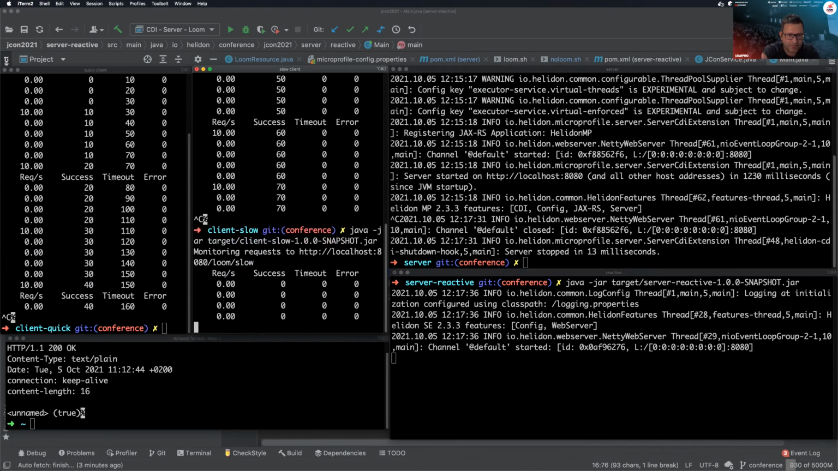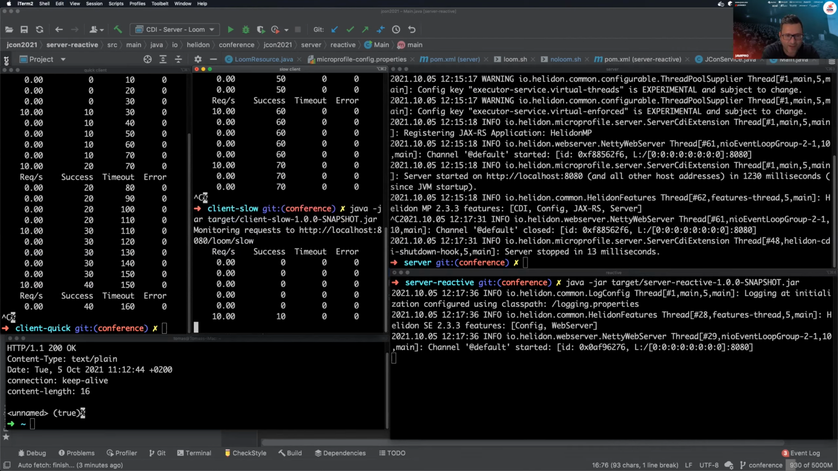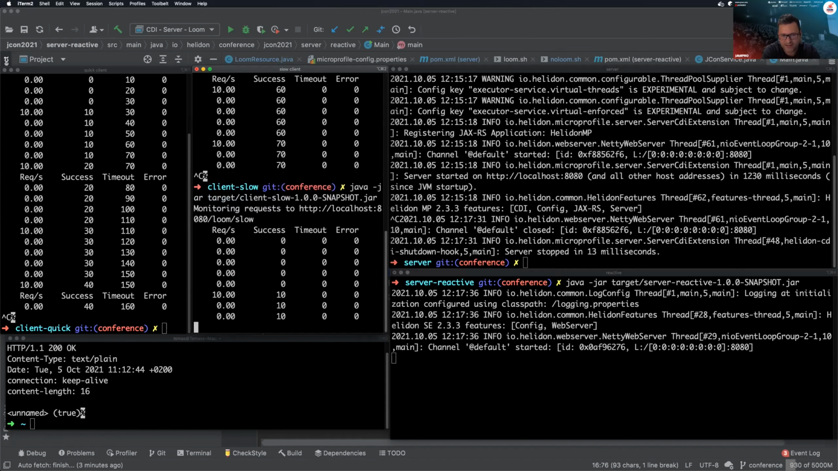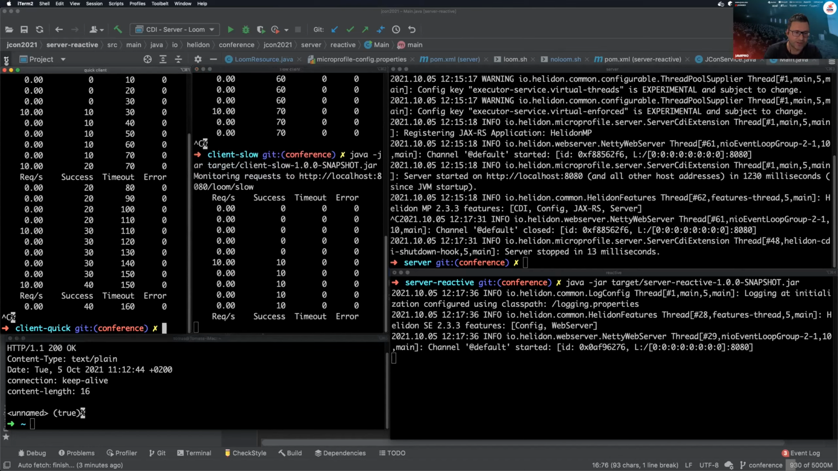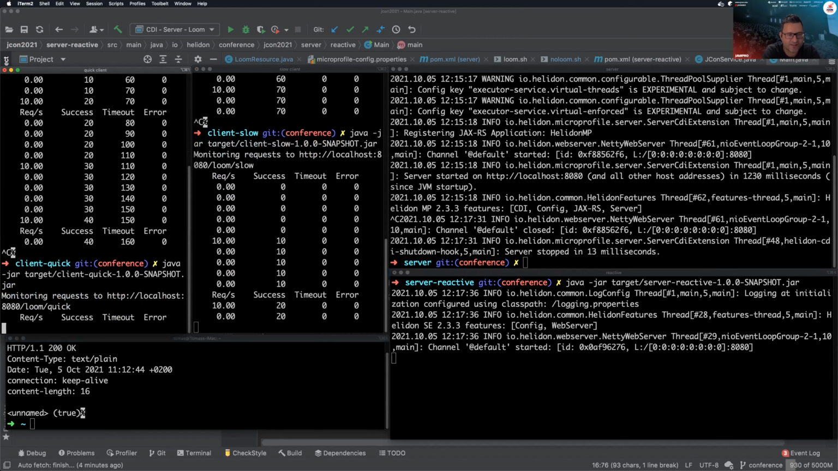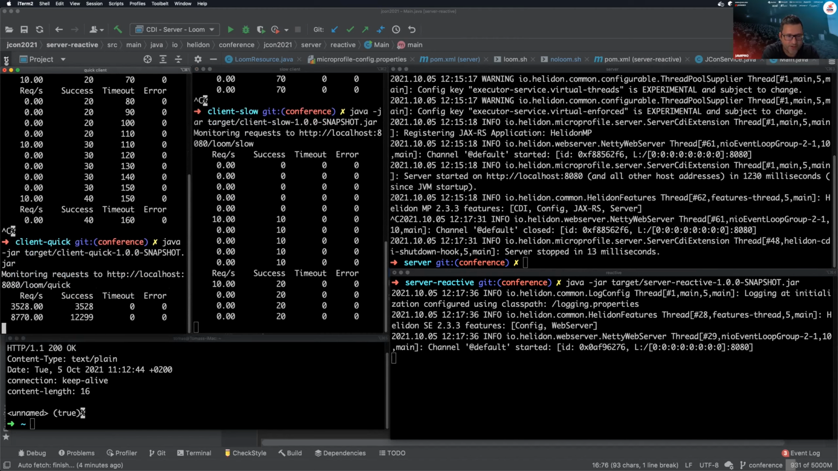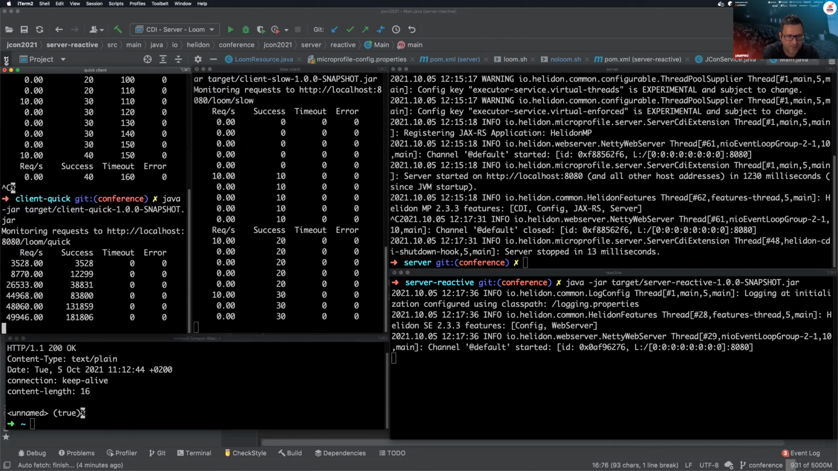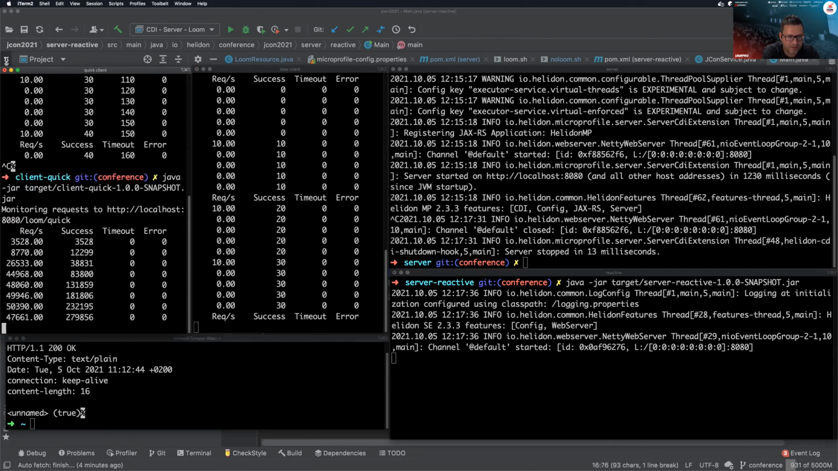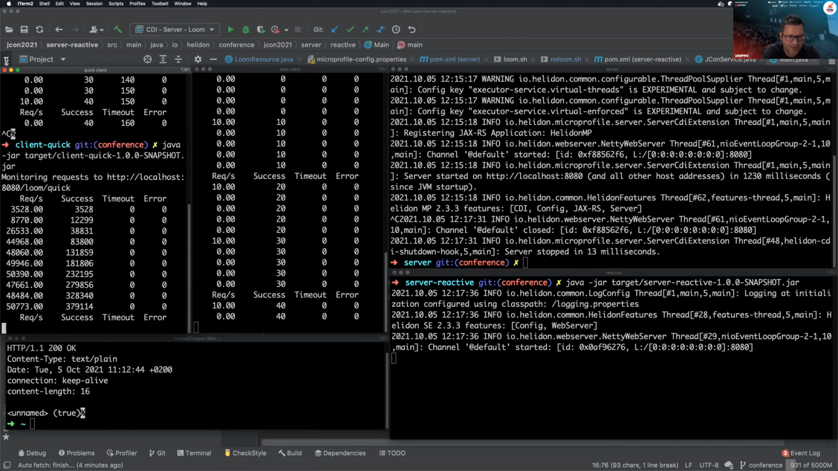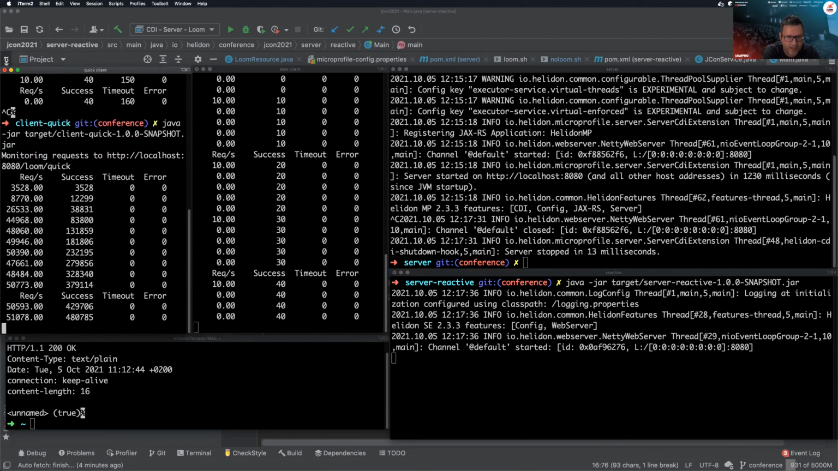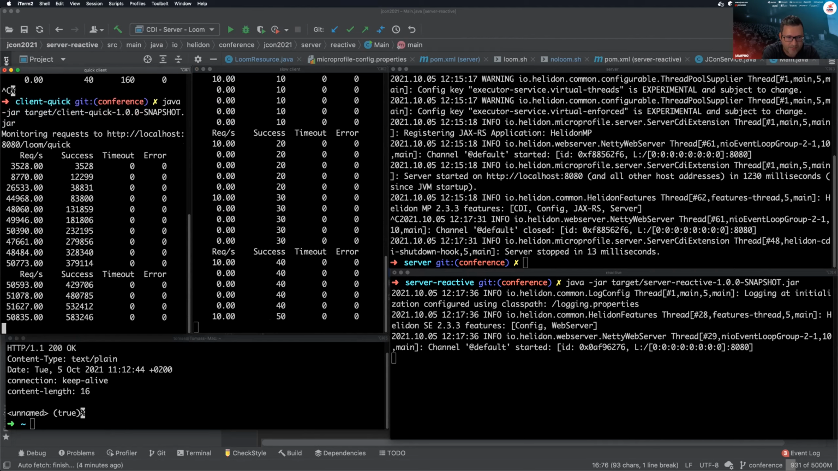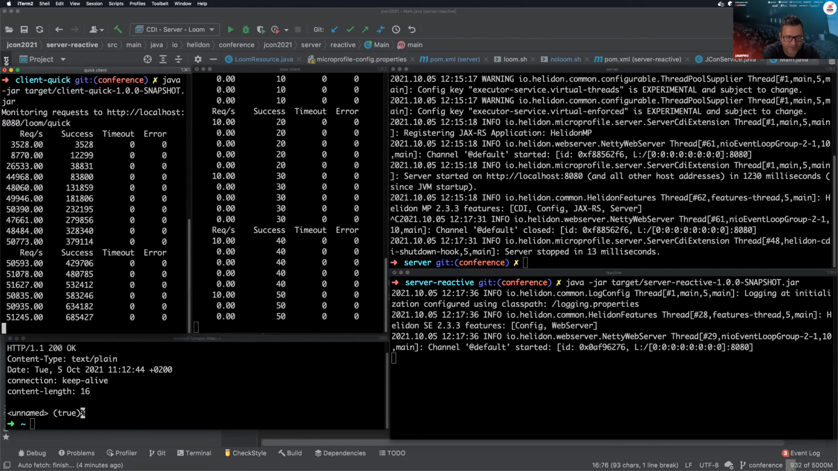So we can see the slow service works exactly the same way as before, because it's doing exactly the same thing. There is no need to change. But now when I start my quick service, we realize that there is a slight change. Suddenly, instead of doing 0 and timeouts, we get 40,000, 50,000 requests per second. And that's a really big difference.